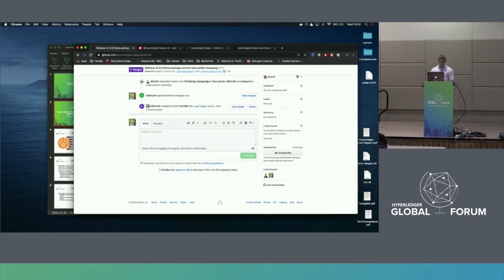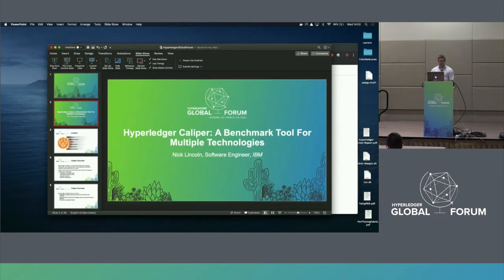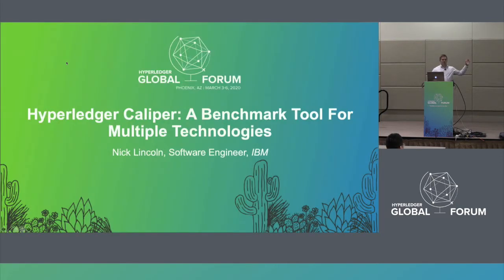Okay, so now I can go back to the presentation, because at the moment I've just pressed the merge button on a pull request, which ultimately is going to end up in releasing Caliper 0.3.0. And this presentation is about everything that's in that release.